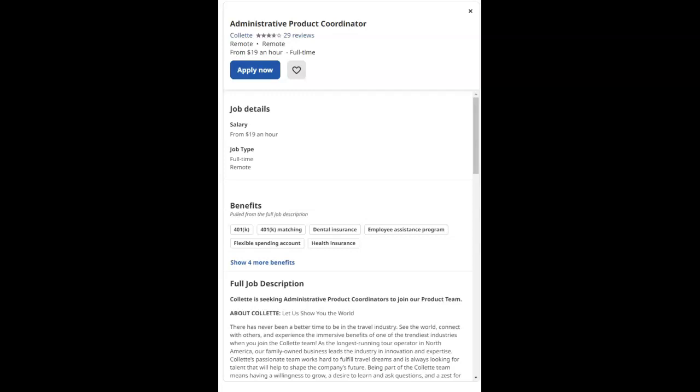Now, this company is called Collette, and the job role for this company will be administrative product coordinator, and the pay is from $19 an hour. It's a full-time job position, is remote, and the benefits goes as 401k, 401k matching, dental insurance, life insurance, health insurance, employee assistant program, flexible spending account, parental leave, and vision insurance.